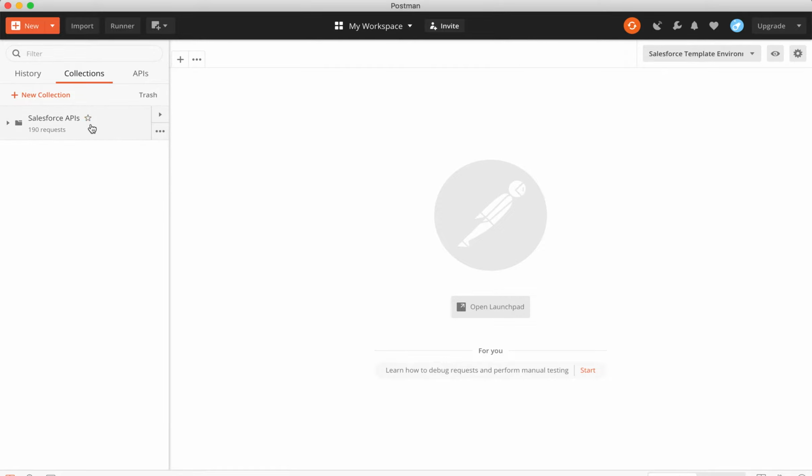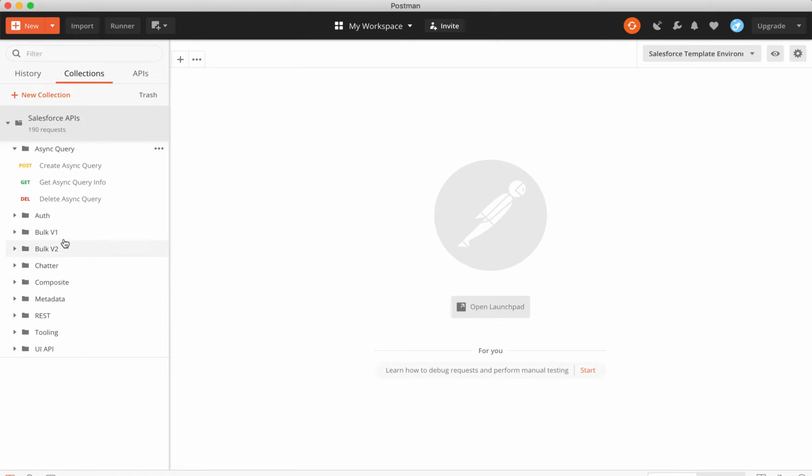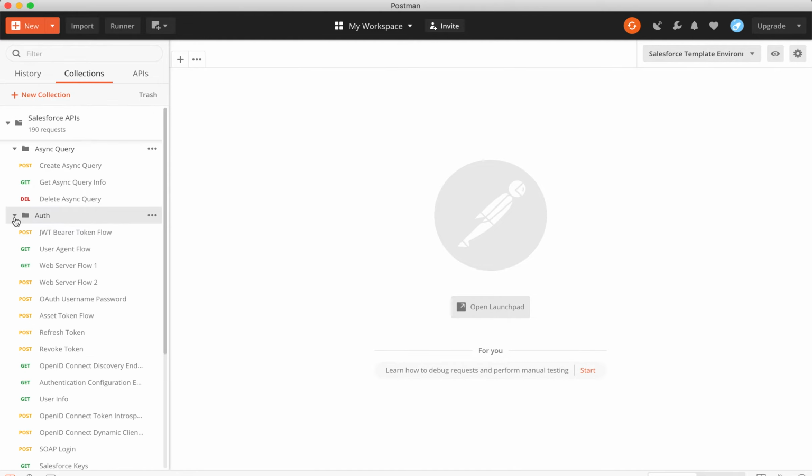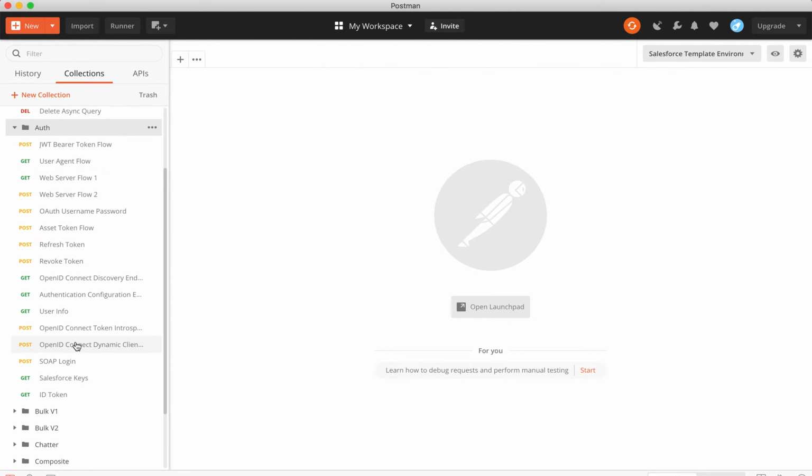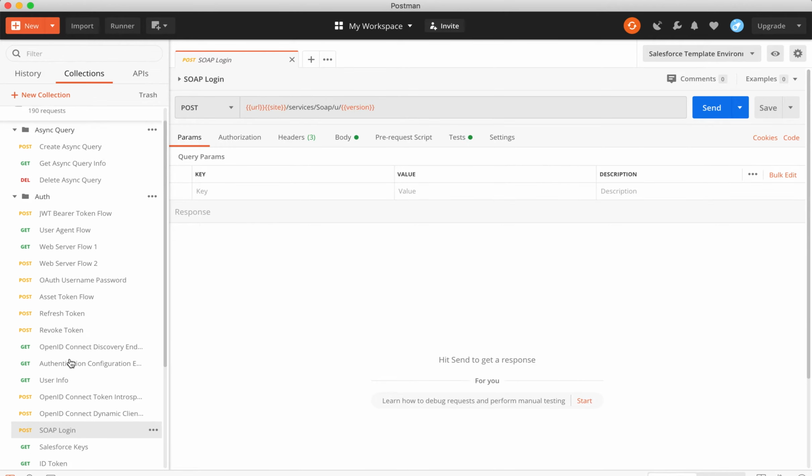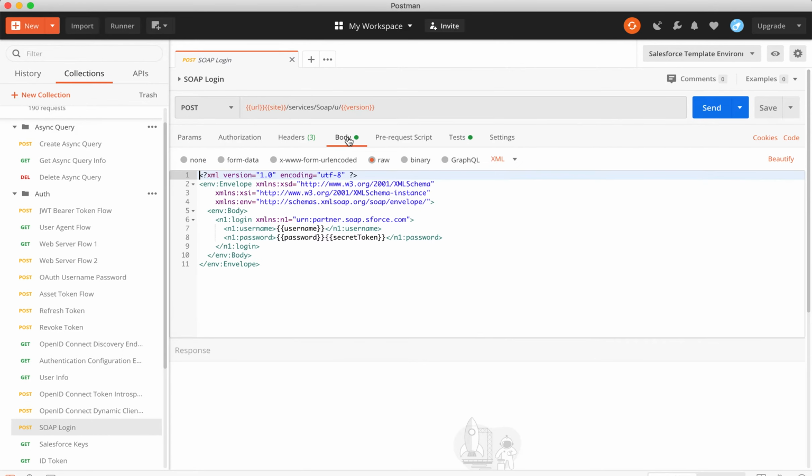Once you import it, it has two dimensions of data. One is the collection here on the left panel, and one is the environment. Open this Salesforce APIs collection, and you can see all the different types of queries we can make. Especially under OAuth, we have this SOAP login. If we quickly study the SOAP login, you can see there are parameters inserted into the queries. You need the username, password, and security token in order to log into the SOAP API.